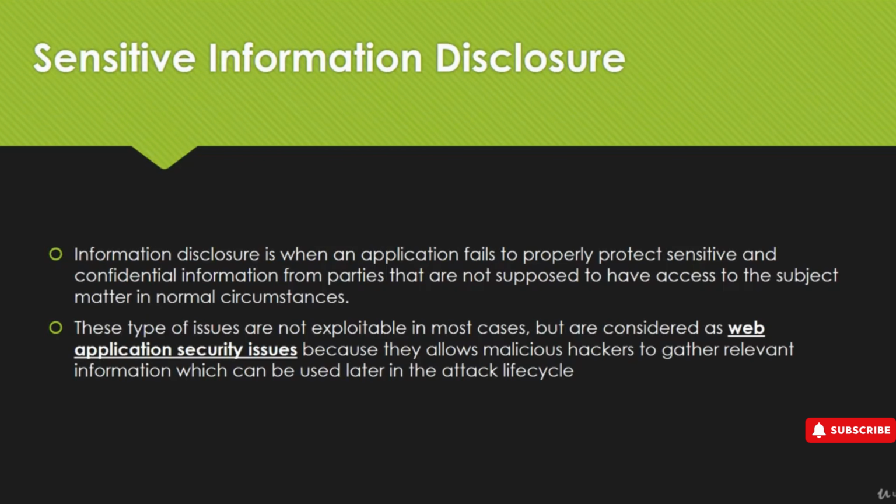Now let's see what is sensitive information disclosure. Information disclosure is when an application fails to properly protect sensitive and confidential information from parties that are not supposed to have access to the subject matter in normal circumstances. These type of issues are not exploitable in most cases, but are considered as web application security issues because they allow malicious hackers to gather relevant information which can be used later in the attack lifecycle.